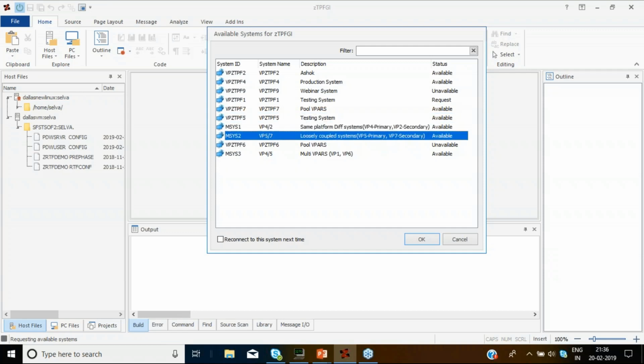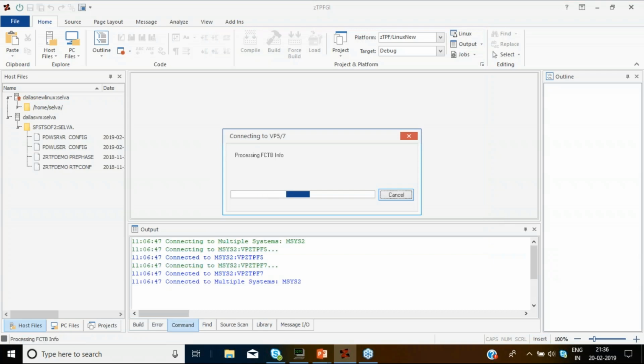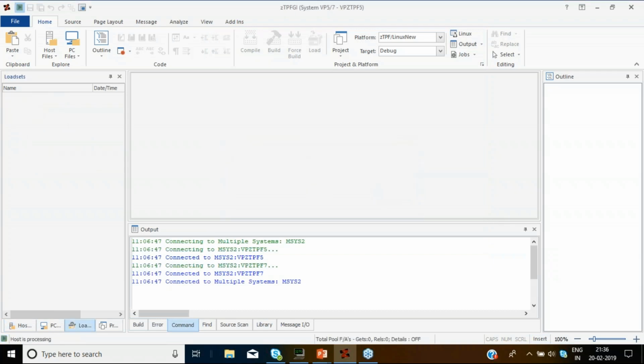For a loosely coupled system, as I said earlier, we'll have a primary system, which is VP5 in this case, and VP7 will be the secondary system. To connect to both of the systems, the user needs to choose the option MSYS1S2 and click on OK. Once we get connected to the system, if both systems are available, we'll see the output window where it says connected to multiple systems.